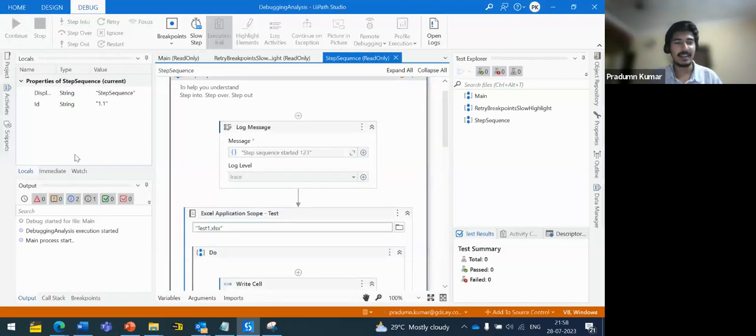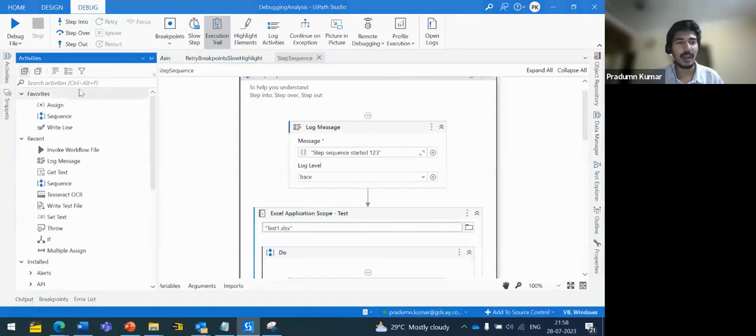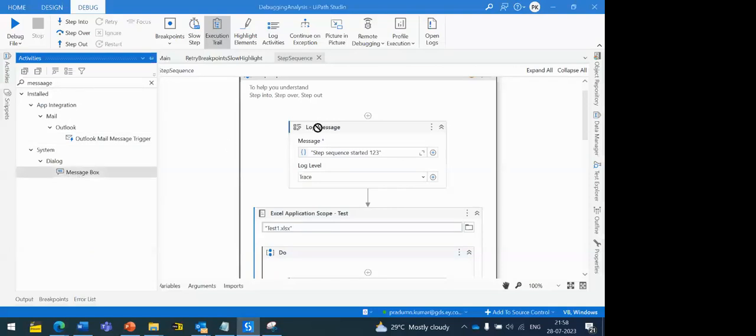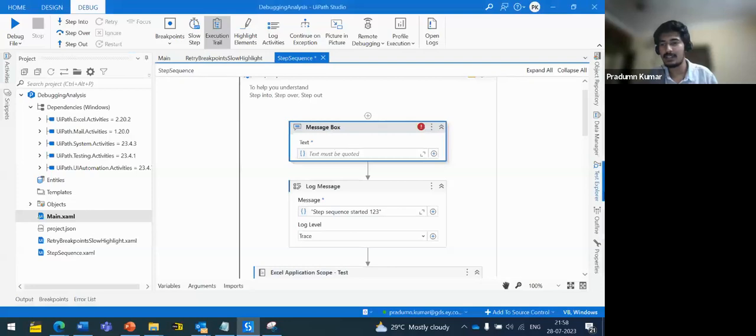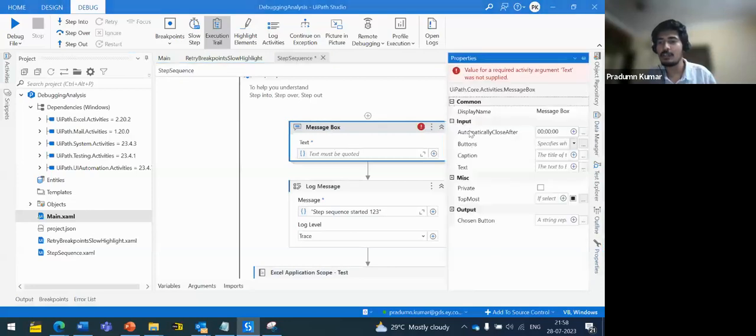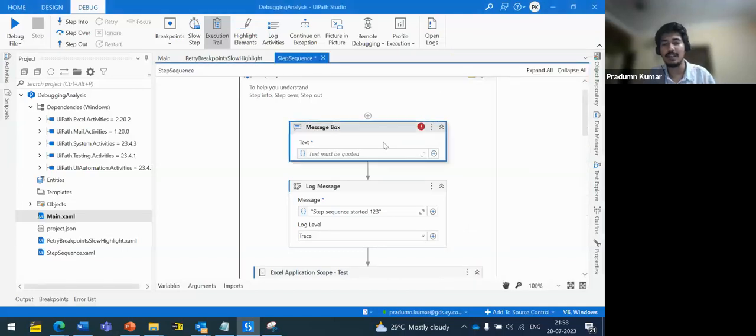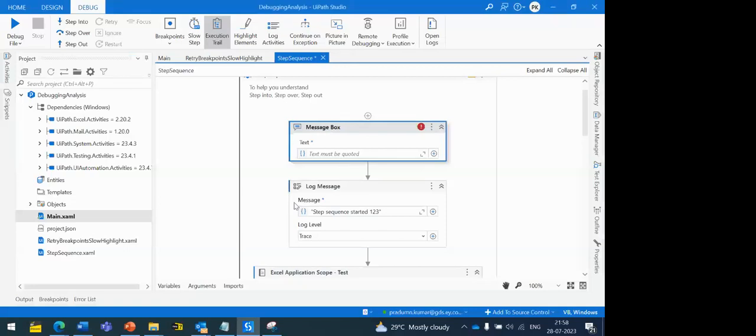Okay, I think I understood your question. Basically, you have to go to activities and search for message box. But for that message box, we need to click OK, no? Yes, but when you go to message box, you have an automatically close after property. You just set it to maybe 2 seconds or 5 seconds. So for 5 seconds it will come on screen and then disappear automatically. So no need to click OK? No.